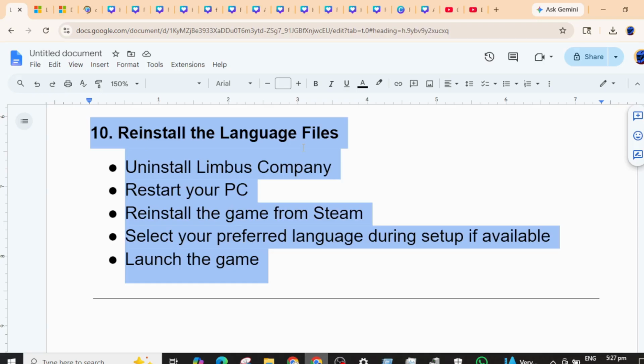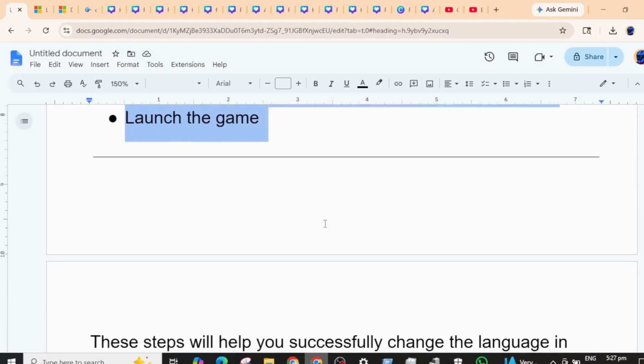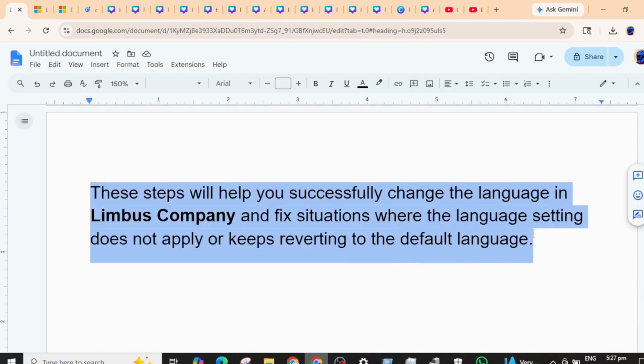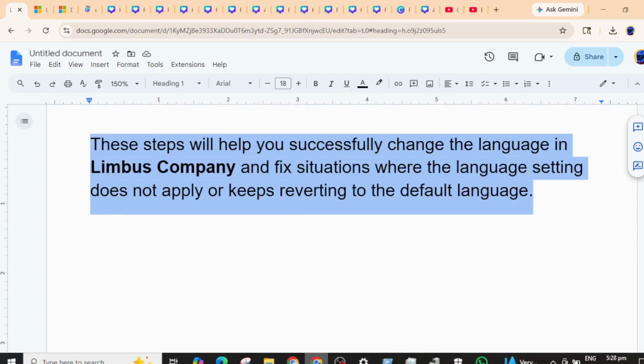10. Reinstall the language files. Uninstall Limbus Company, restart your PC, reinstall the game from Steam, select your preferred language during setup if available, launch the game. These steps will help you successfully change the language in Limbus Company and fix situations where the language setting does not apply or keeps reverting to the default language.